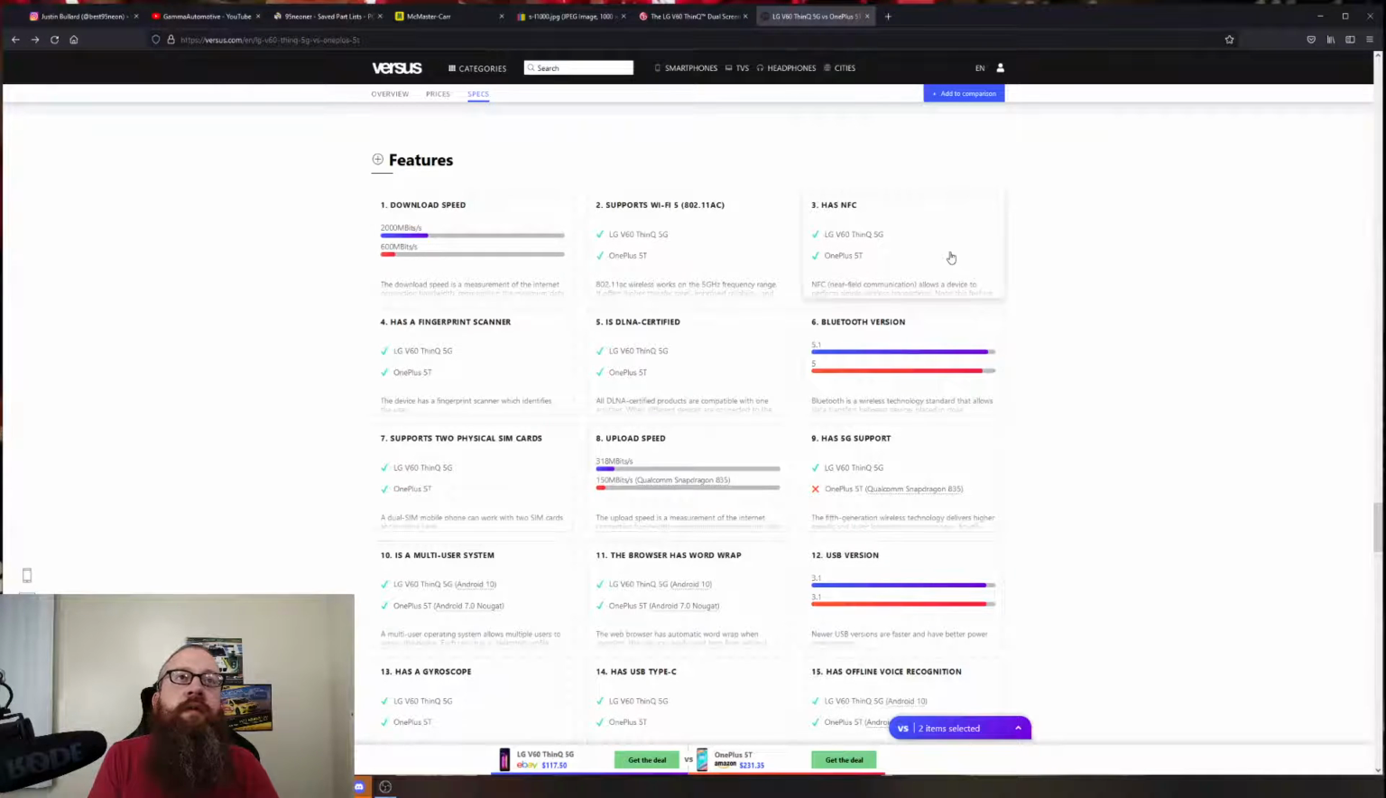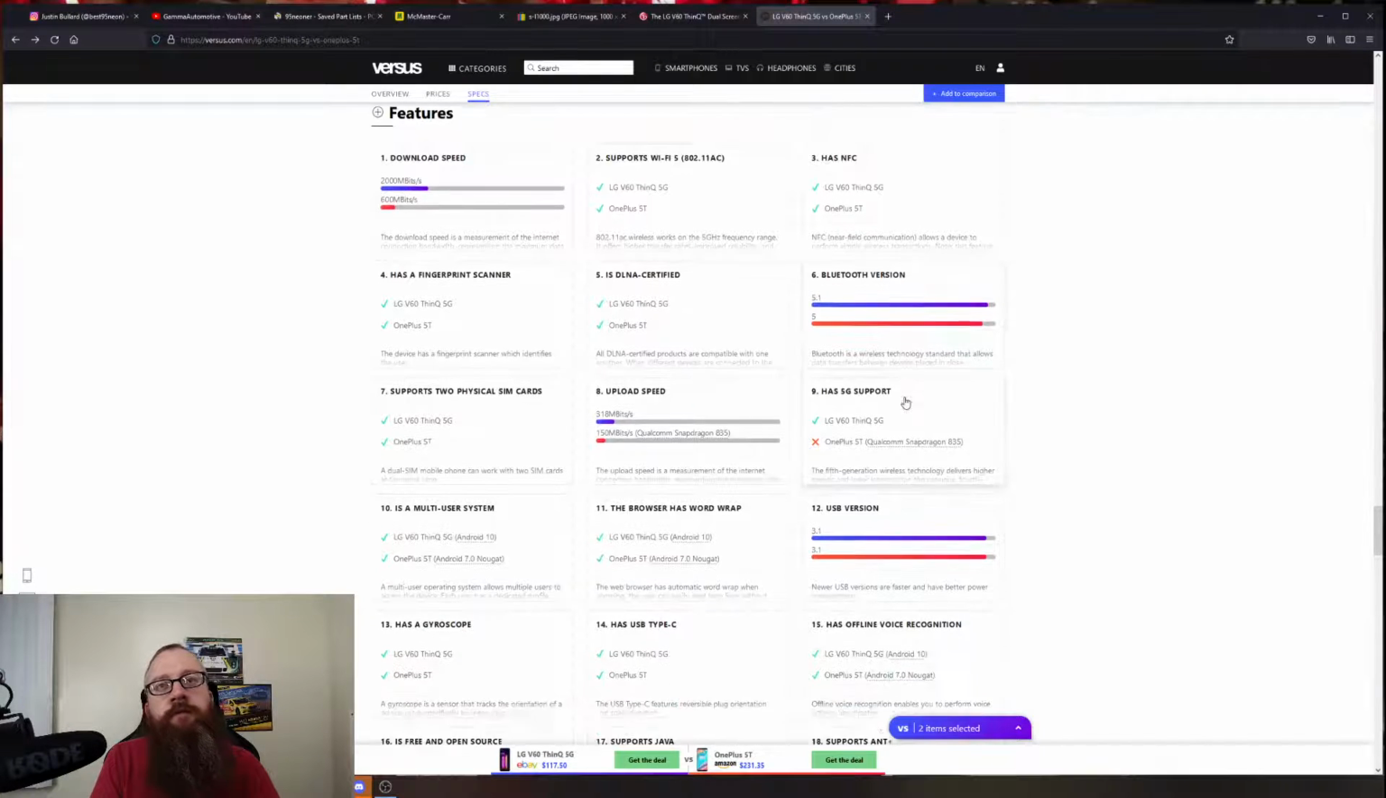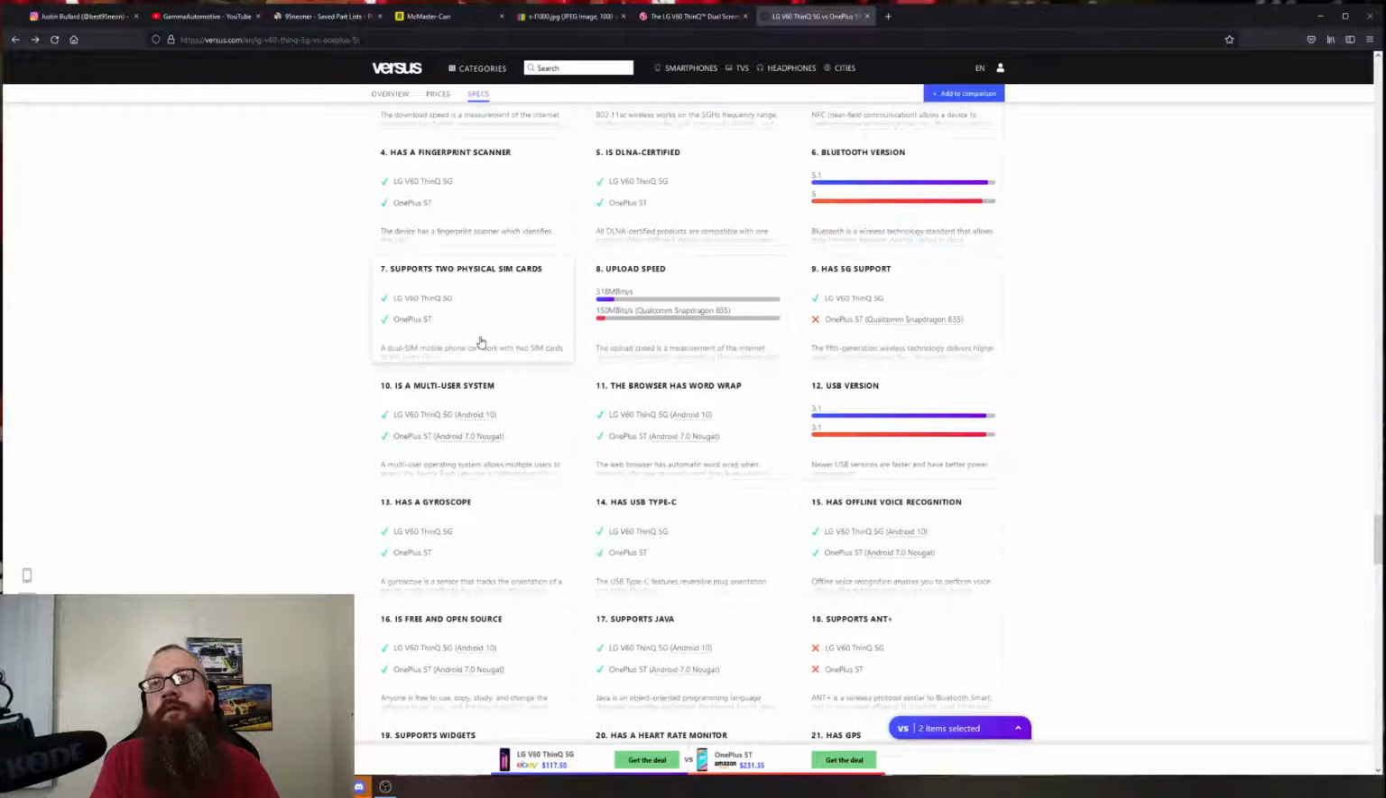Not sure what NFC is. Okay, so near device communication, sure. Both of them have fingerprint scanners. DLNA certified, not really sure what that is. Bluetooth 5.1 on the V60 as opposed to 5 on the 5T. Both of them are dual SIM.